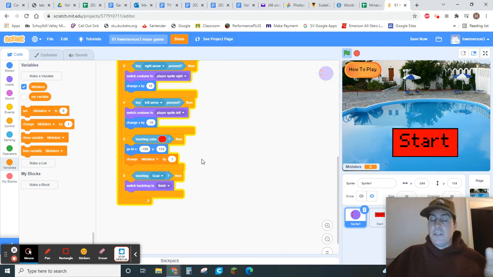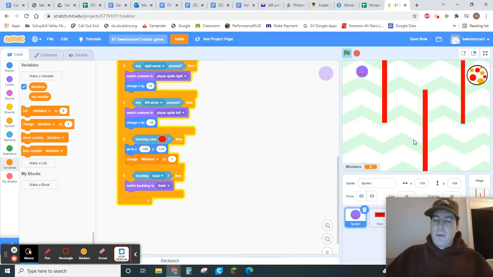That's really all I need to do, except for the thing that I started talking about a minute ago. So if we flag this game and click start, we can go through our maze. Oh, I'm too good at this maze, or the maze is too simple. So let's run into a wall. You can see mistakes change, right? We can keep running into the wall and make it change more, or we can just navigate through our game and get to the end.